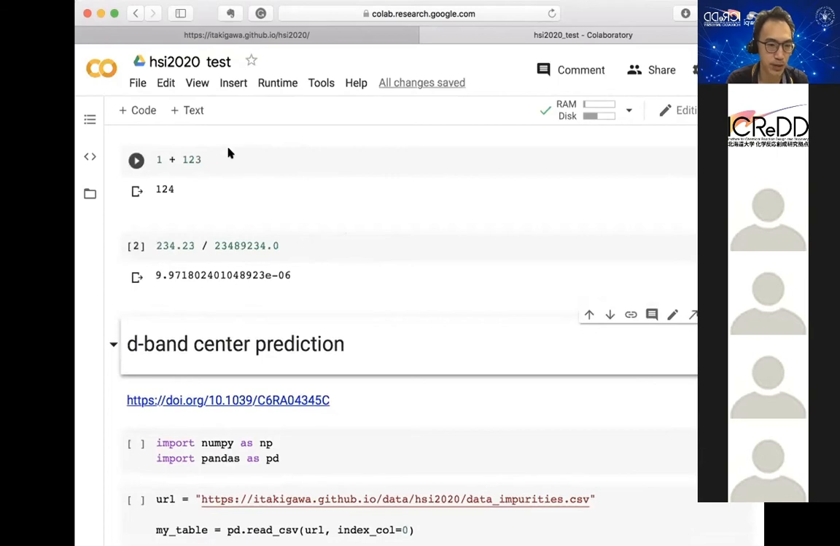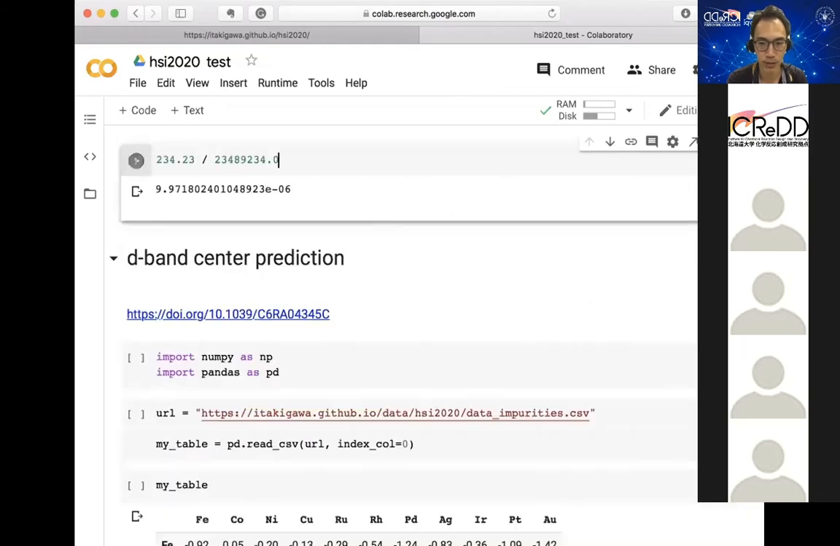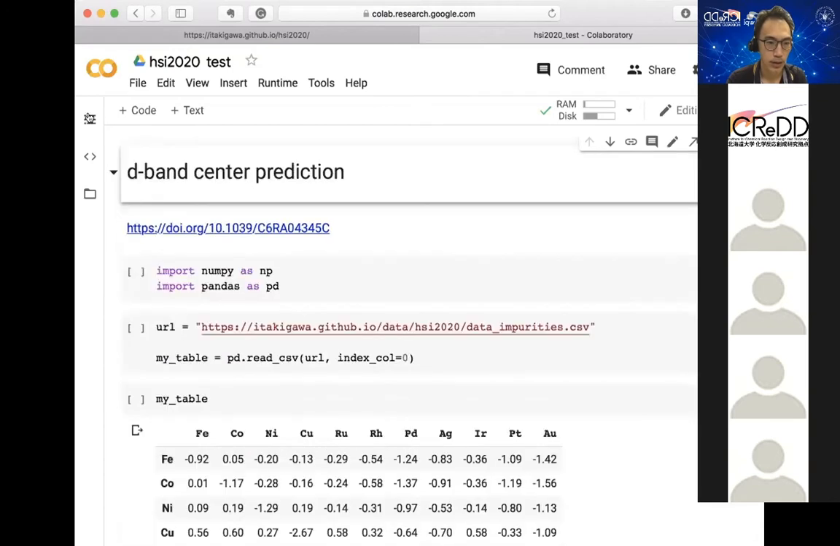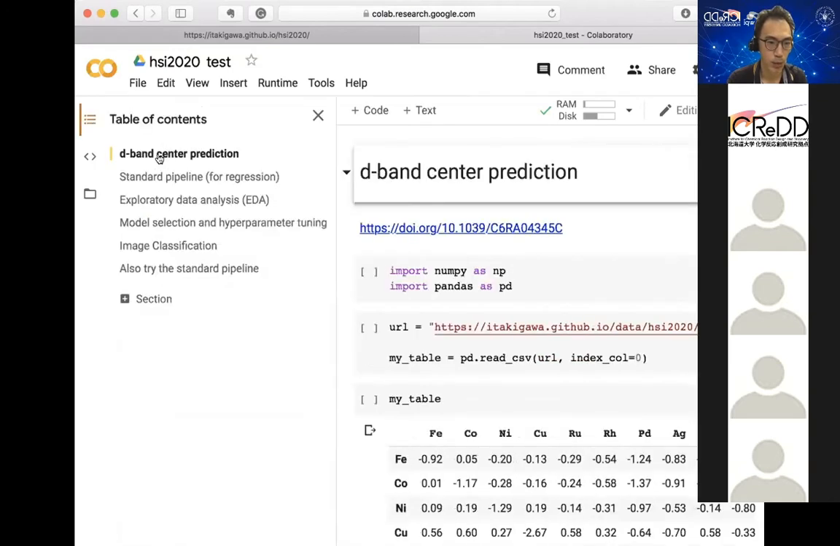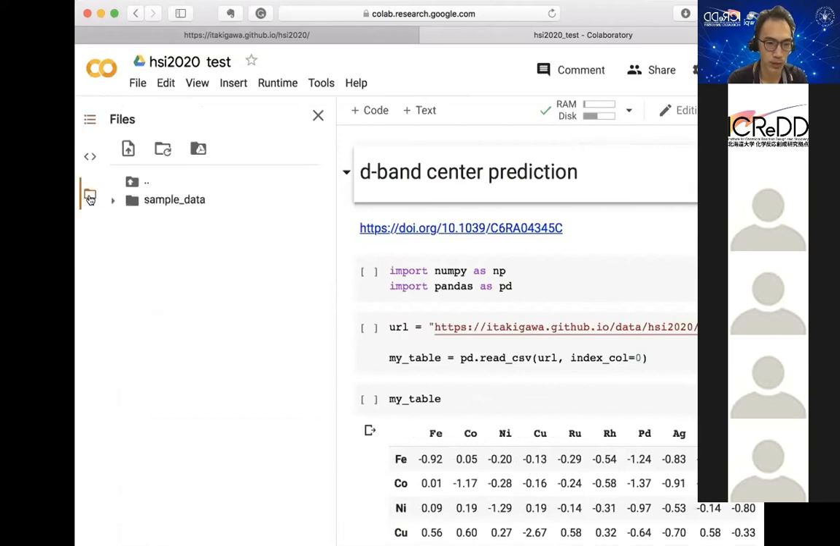The first command needs to boot some server in the background, but after that you can get the result instantly, if it's not a computationally demanding command. This is a very interactive Python environment, so you can start learning Python using this. Also, if you see the files here, you will see the table of contents, and if you click this folder button, actually you can mount your Google Drive here.